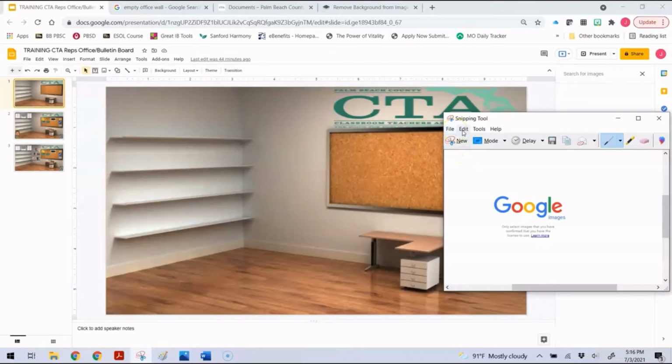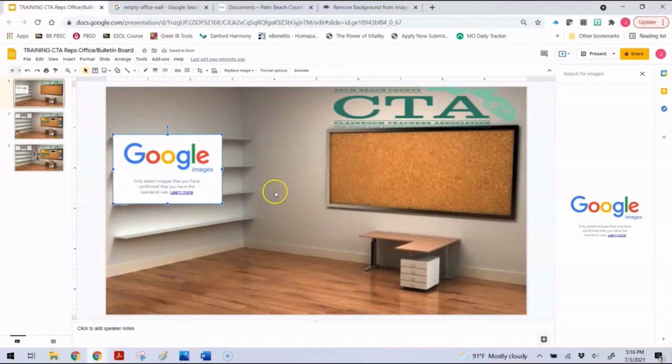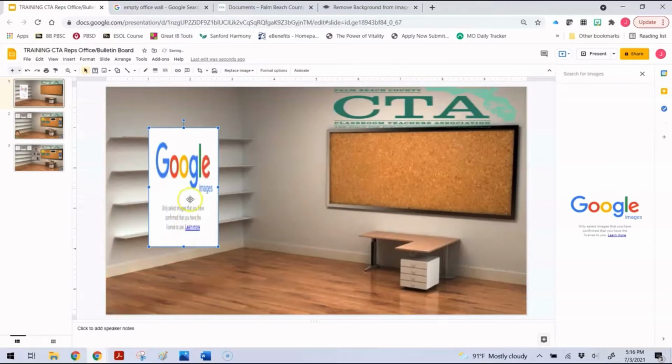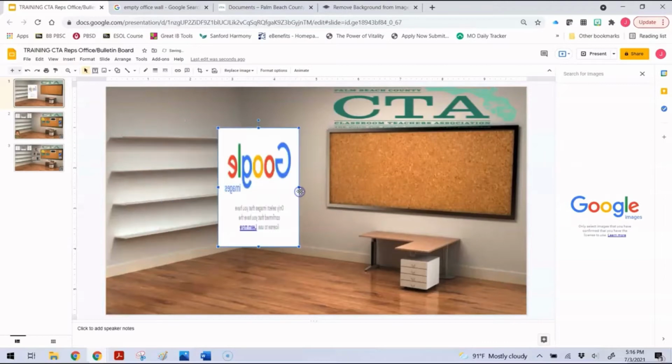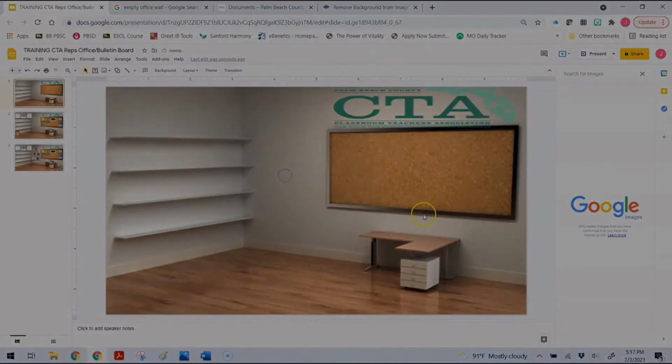I like to hit Control-C, but you can do Edit, Copy. Notice how it says Control-C. These show your shortcuts. But hit Copy, and then on your screen you can right-click and hit Paste. And there's that Google symbol right there. You can move it, reshape it, stretch it, do all kinds of things with it. You can actually make it flip the other way. Watch this. Oh, wow, look at that. But I'm going to delete that because I just wanted to show you the snipping tool.